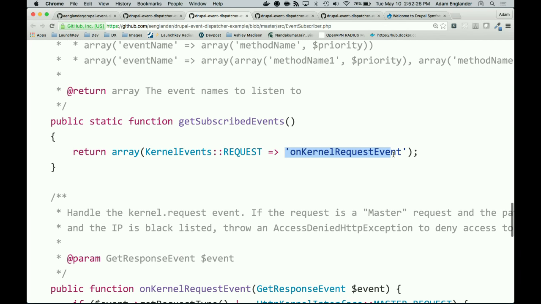This would just be an array, and it would have two items in the array, the name and the priority. Is that an integer? It's an integer, yeah. Offhand, I don't remember if higher or lower is better, because with so many of these things, for some higher is better, for some lower is better. But the documentation is in the Symfony event dispatcher and how to do all that crazy stuff.